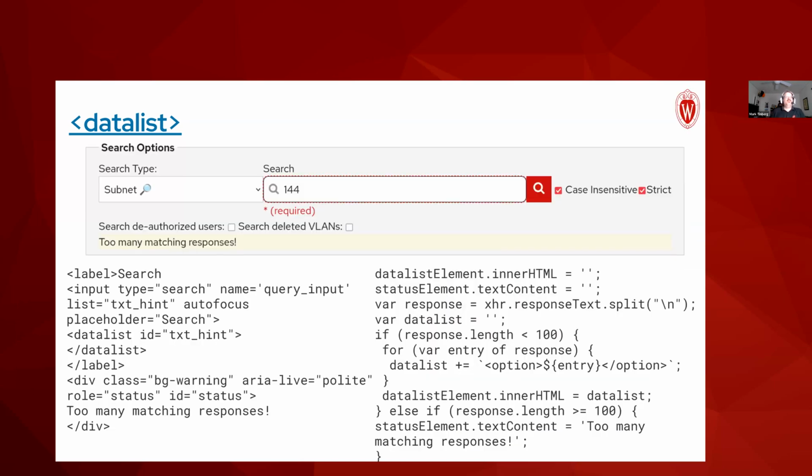Slide. A subnet search returning too many matches. Here's an example of a data list that's actually being populated from JavaScript. So this is a type ahead search that isn't completely rendered in the page ahead of time. It is something where the JavaScript is doing a query on the back end and then getting a list of responses, which is populating into that data list. But again, all we need to do here is loop over those responses, create our options, and then that data list is going to continue to work. It's going to be populated.